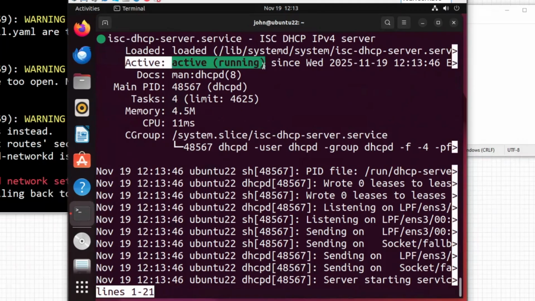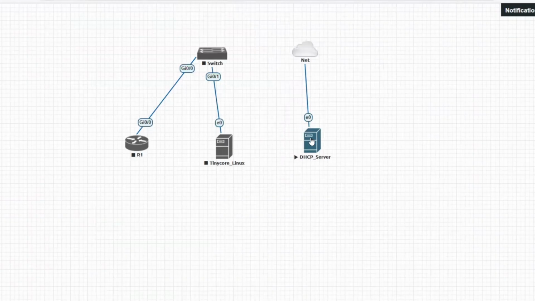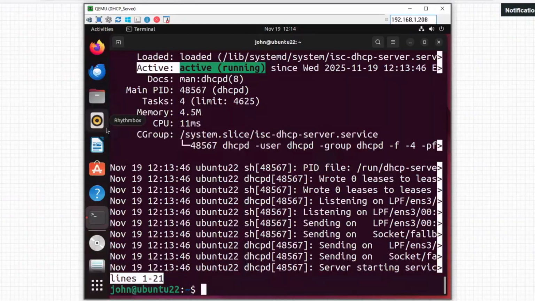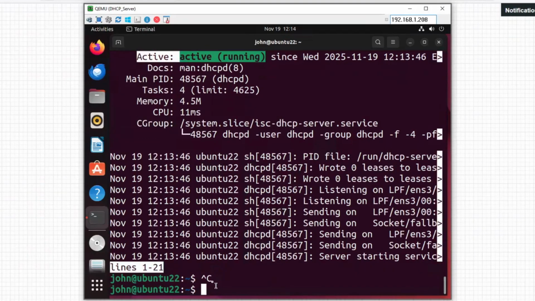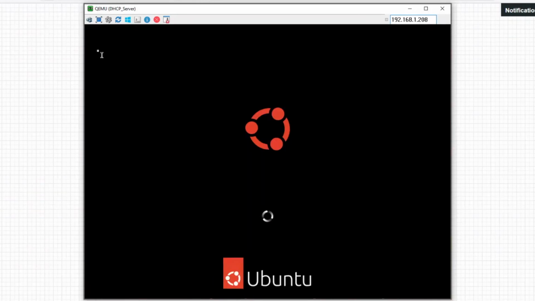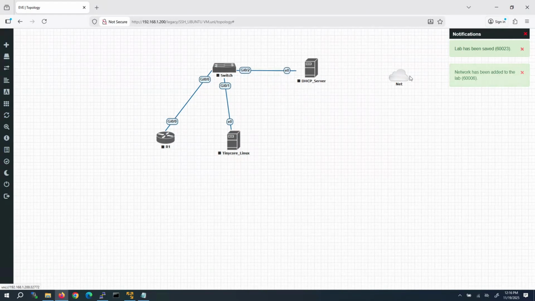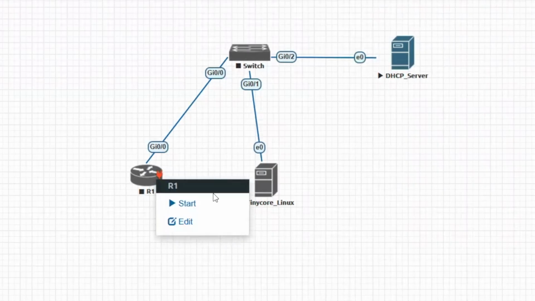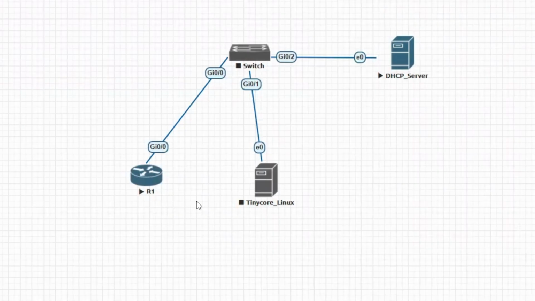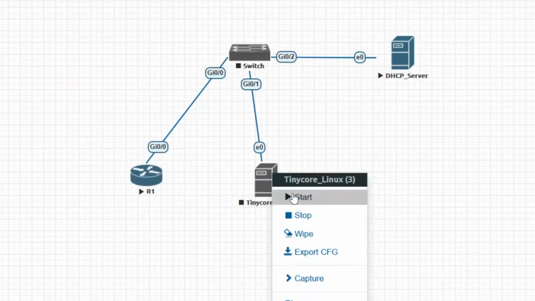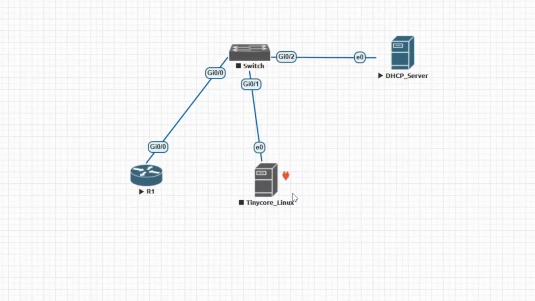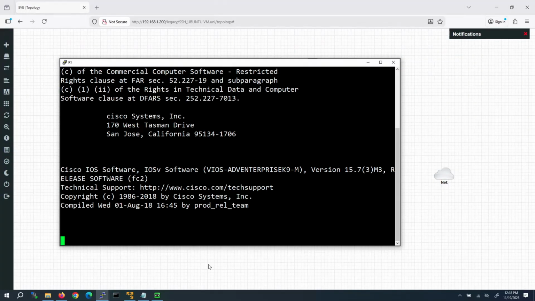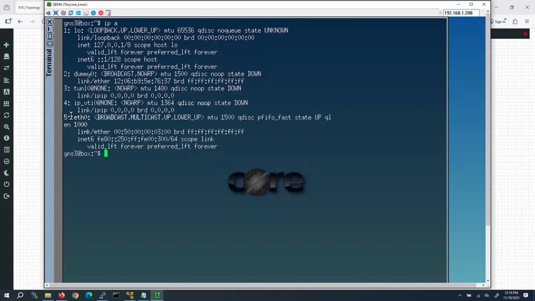Now we will look at our network topology. The Ubuntu VM is currently connected to a cloud link for internet access. I'll shut down the VM and connect it to the existing LAN network in our lab. After that, I'll power the Ubuntu server back on. In this setup, we are using a Cisco router and TinyCore Linux as DHCP clients. We will power on both of these devices. The server and the clients are all connected through a switch. Now we will open the terminals of all the devices except the switch.